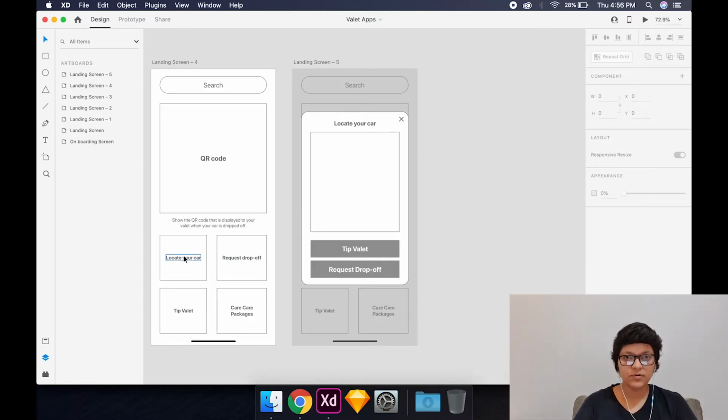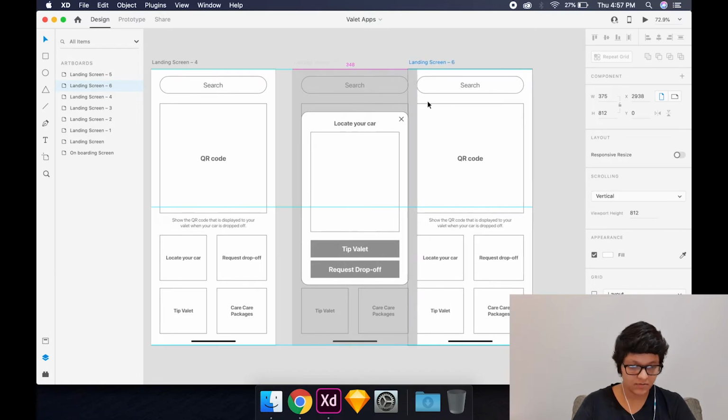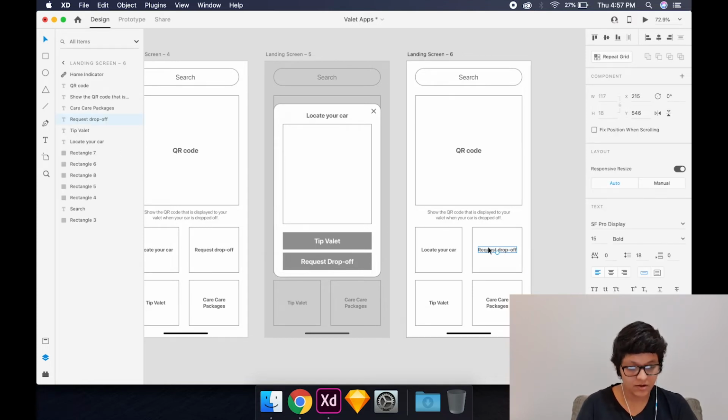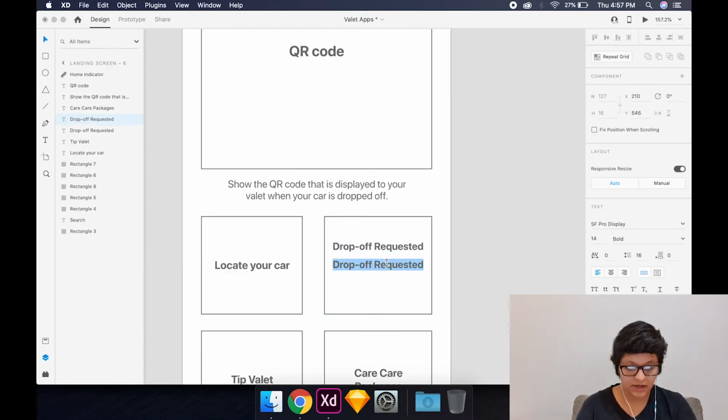So now that we have our first feature in place, we're going to move to the request drop off option. What I have planned for this feature is actually I want to show the feedback right on this button itself. So I was thinking that as soon as you click on this, we could have an interaction where it says that your drop off has been requested, and then we can also have the time that it will take for the car to arrive. So your car will arrive in 5 minutes.